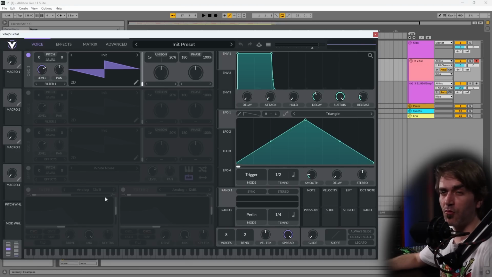So this is just the raw sound coming out of Vital. So there's a couple of setup steps that we're going to have to do to get it to sound like we want to. So first and foremost, let's set the random phase down to 0%. That way it's going to trigger the exact same sound every time the note is triggered.